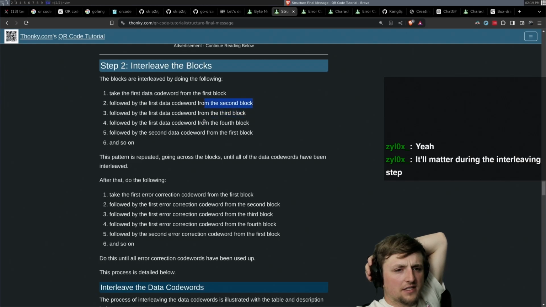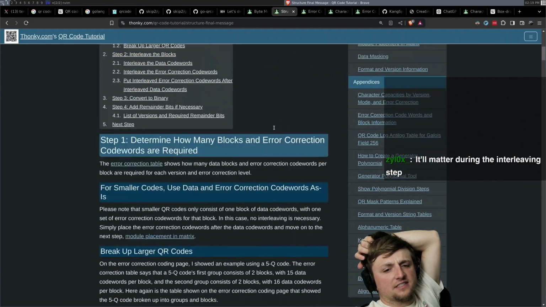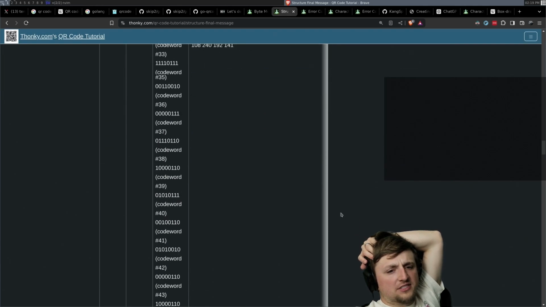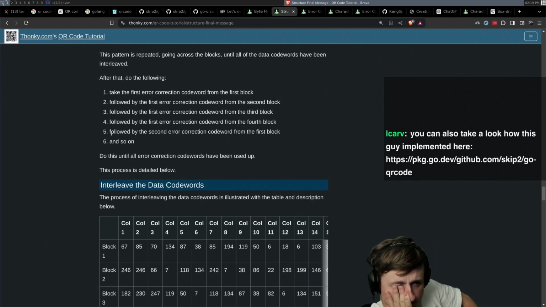Third, second, third, fourth, first. Wait, but then isn't the first one less? Isn't it 15, 15, and 16, 16? So then what happens to the last block? Am I not understanding that?